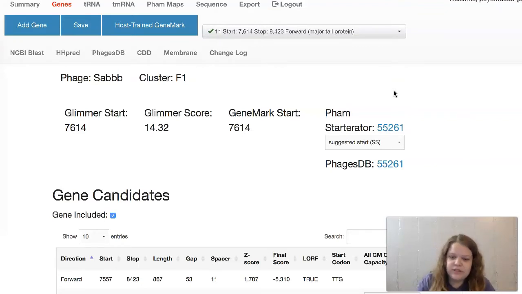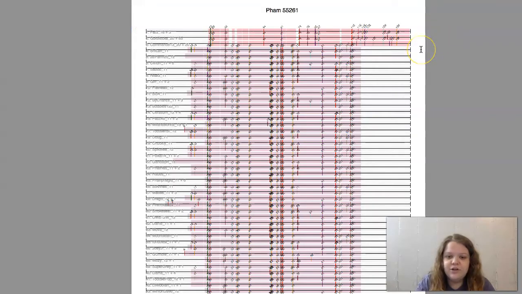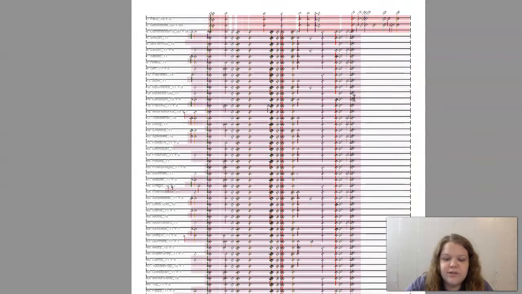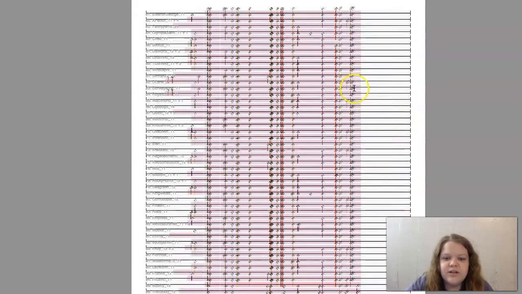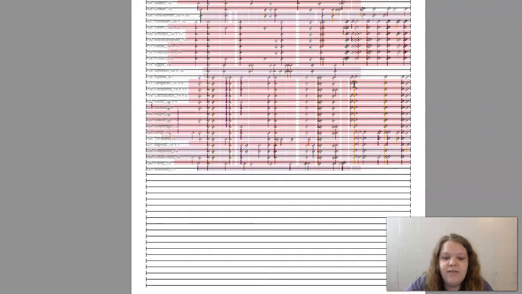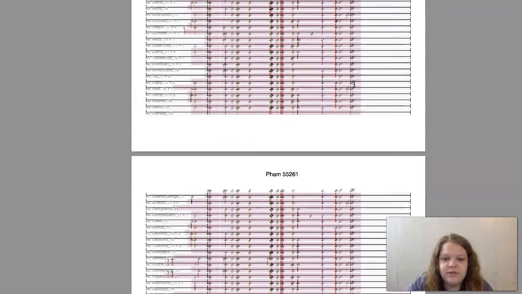The first thing we are going to do is to generate our Starterator report. What you do is you click this hyperlink right here by FAM Starterator, and then a new window will open up that generates your Starterator report. So this is the Starterator report for this particular gene in family 55261. And here are all the lists of all the family members, and the first couple of pages are the graphical representation of every start within this particular family.